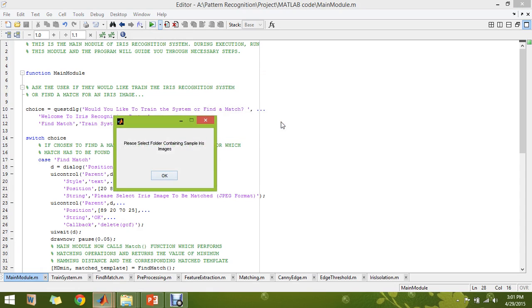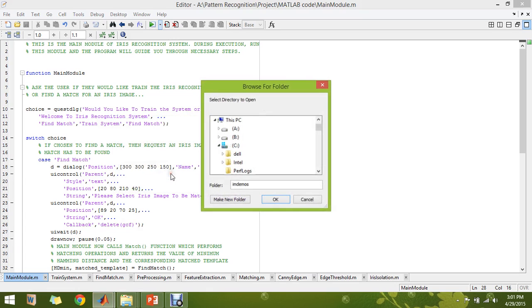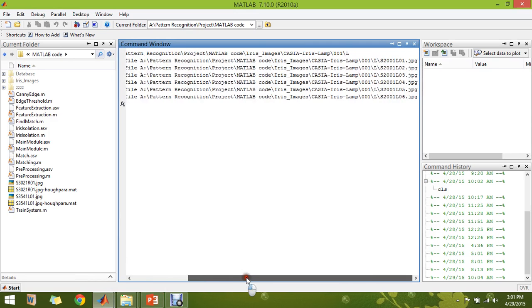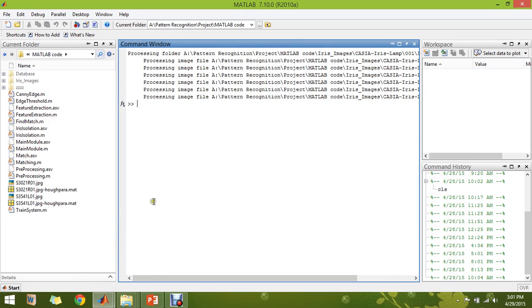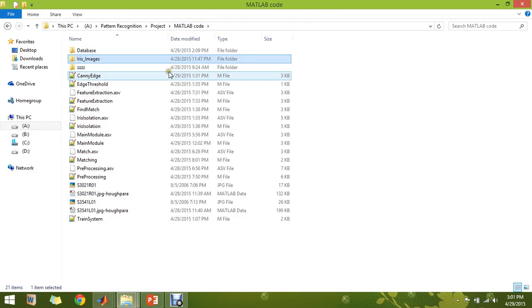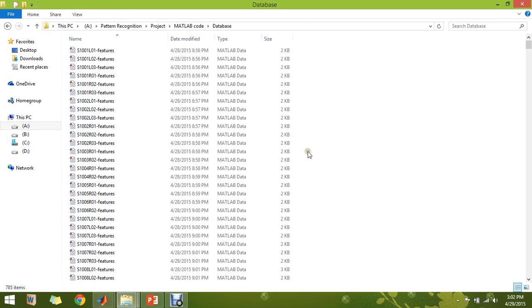Now, in case I would like to train the system, then I have to select a folder containing sample iris images. So I go to the corresponding image folder. Let's take a simple image. As you can see, it is processing the images, and it is storing these images into a database. Once this is done, we could go and check the database if you'd like to. Yeah, the images are available here. As you can see, I have been training this for quite some time, and currently there are 785 items to find a match among.